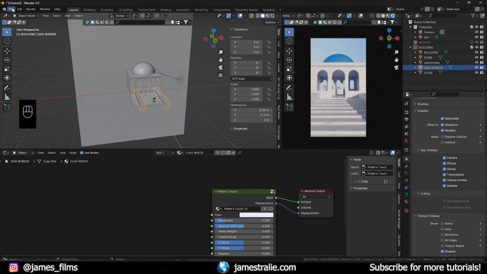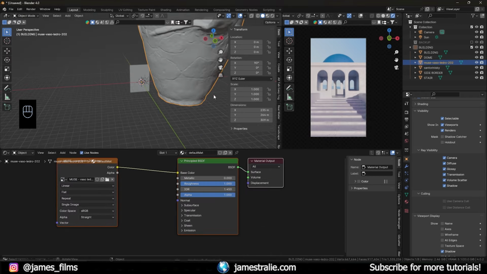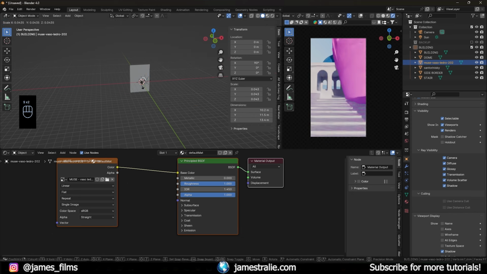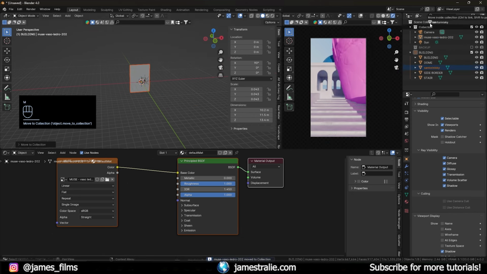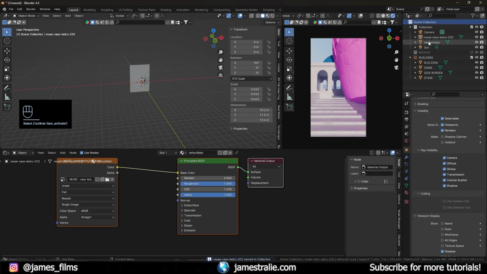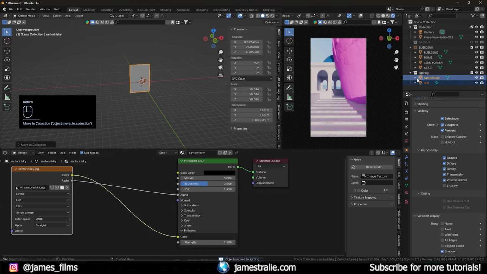So if I go back over to Blender, File, Import, and then OBJ, you can see it's huge. So we're gonna want to scale this down a bit here. I also don't want this to be in my building collection. I'm just gonna add this to our main collection, and our Santorini sky in there too. Let's actually add these two into our lighting scene. So this is gonna be where the lighting is gonna go, and I'm gonna label this yellow just for lighting.